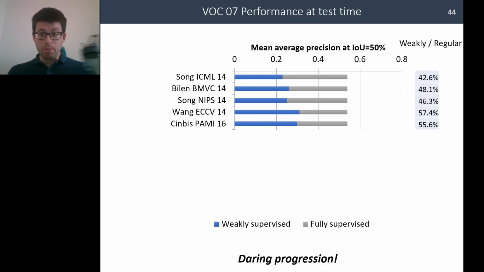Okay, so so far I haven't talked about the results, and in the last slide I'm showing the performance in terms of mean average precision at 50% intersection over union for the previous work. This is on Pascal VOC 2007, and on the right hand side I'm showing the relative performance of the weakly supervised object detector compared to the regular object detector.